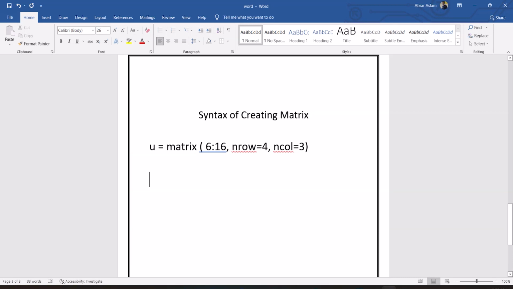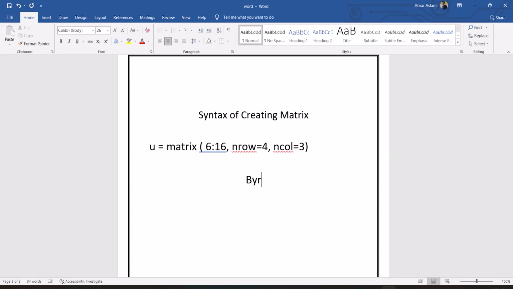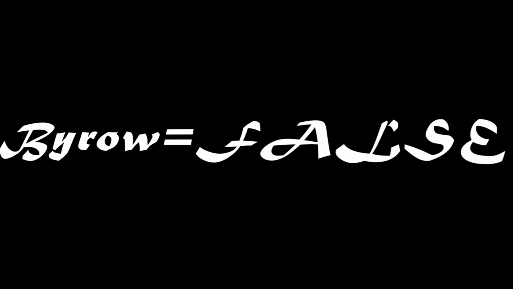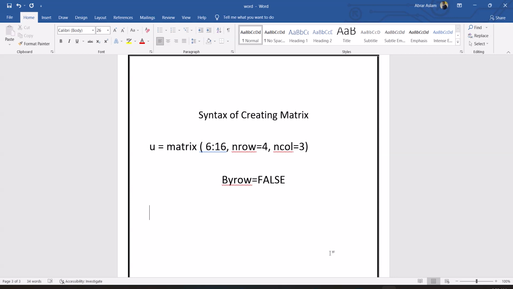Then we have another parameter which is not necessary to use. You can also just end the round brackets here. Let's also define that parameter, which is byrow, and the default value of it is false, but we can make it true. So what is the purpose of this parameter, and what happens when the byrow value is false, and what does it mean?